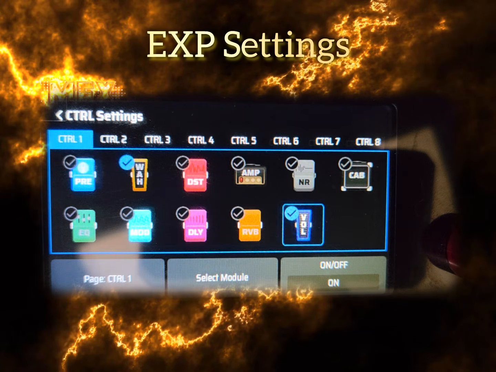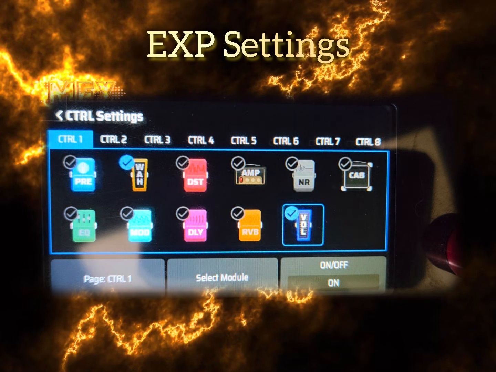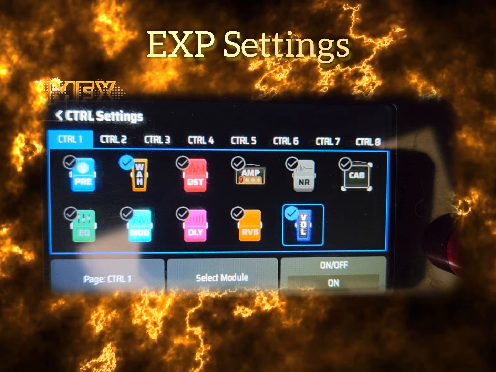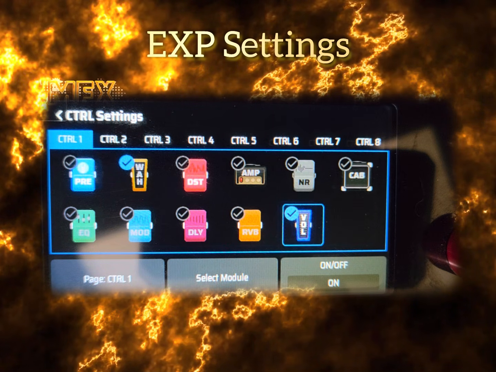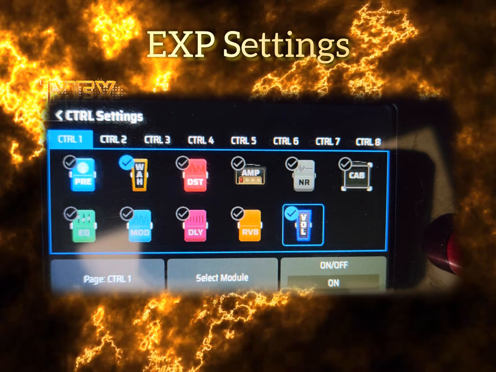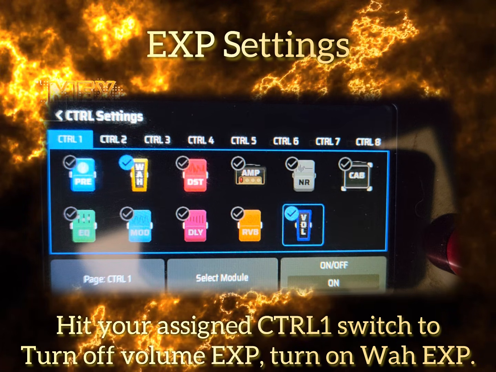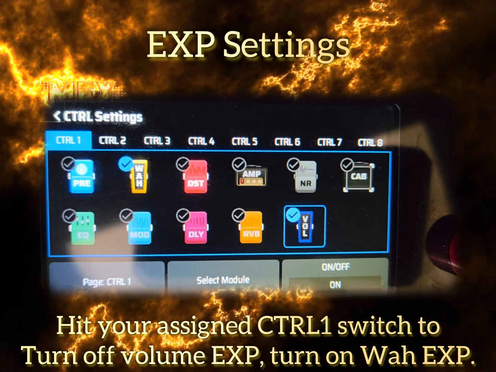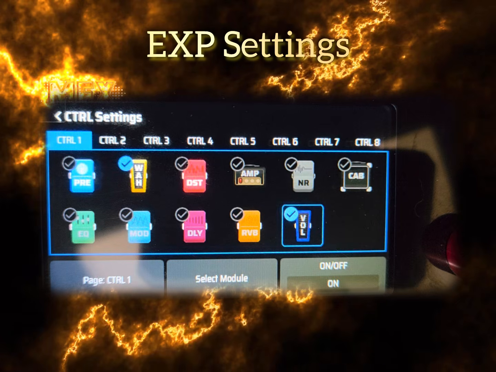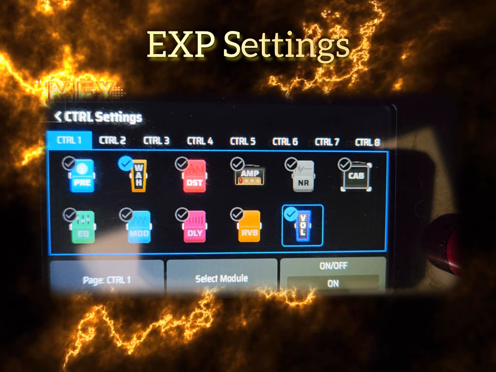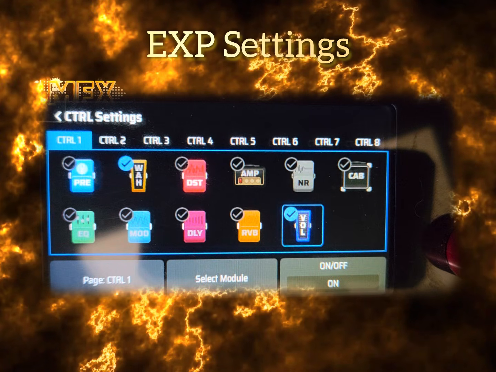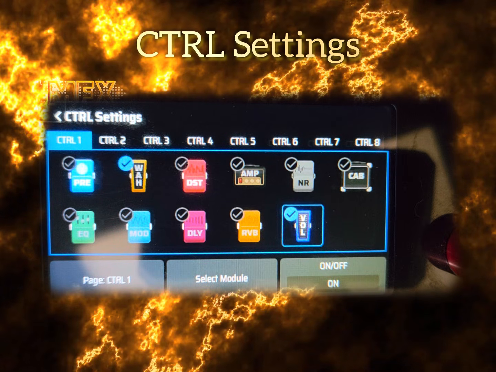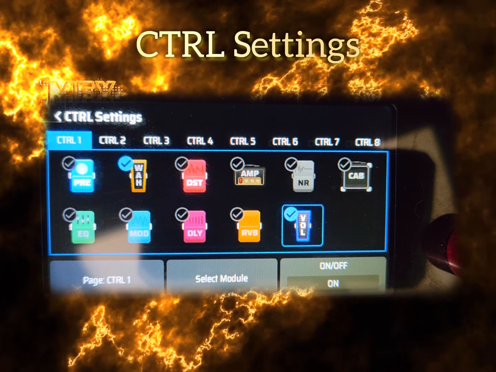Right, now let me demonstrate how that sounds. So let's turn off the modulator and the delay. There we go. Right now there is no wah. Turn it on. I want to switch it off. It is that simple. And it doesn't have to be wah on CTRL1. You can assign any of the effects to turn on.